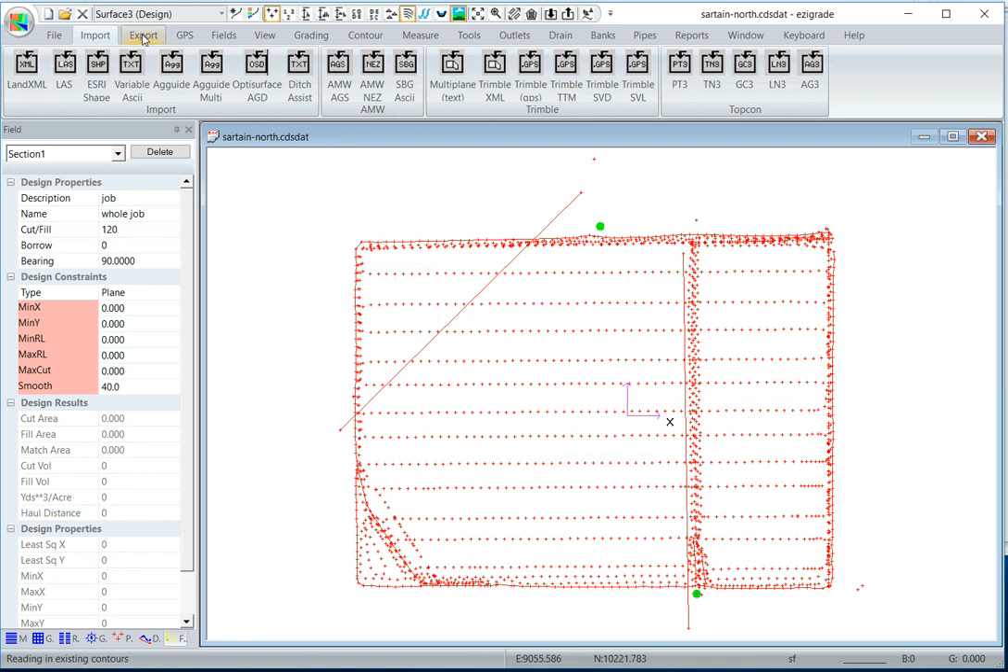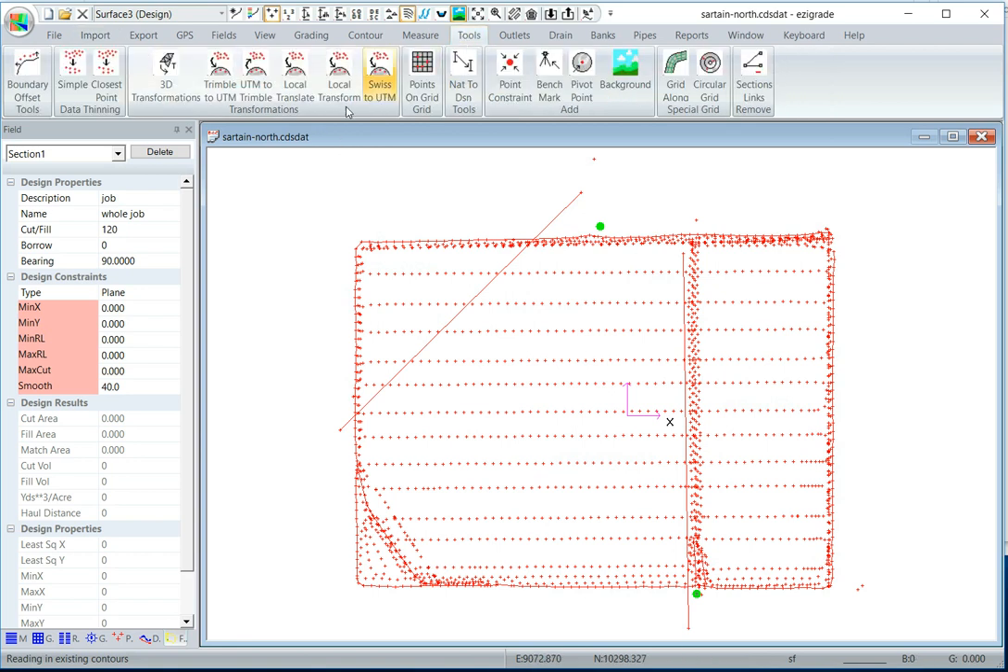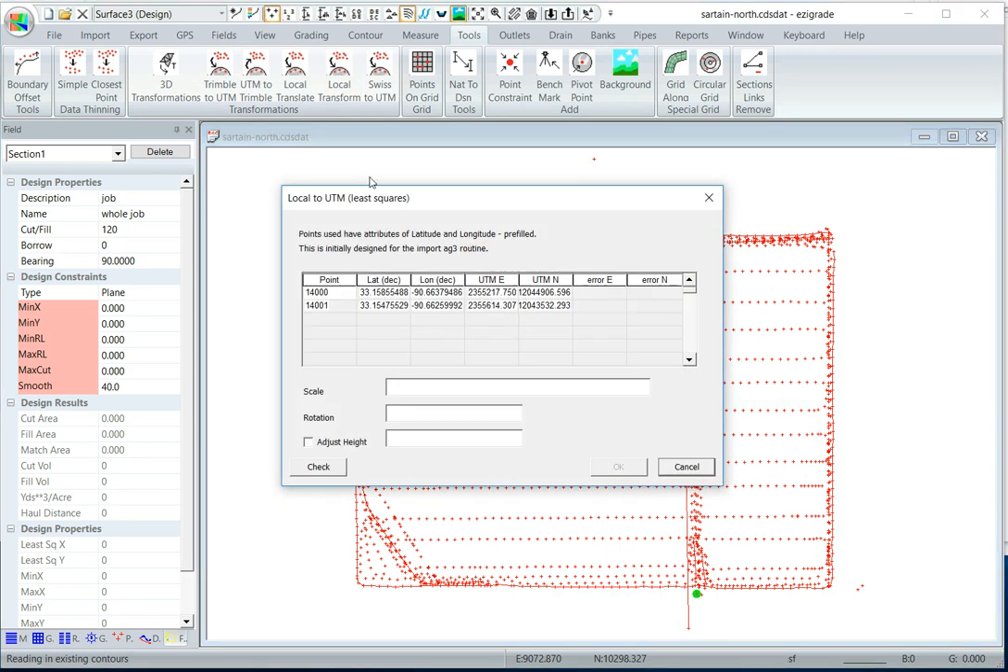Now also when this has come in, if you see these values here, they're local coordinates. So one little thing you've got to do, click under Tools, Local Transform. Now these are the points picked up that were control points in the AG3 file. You need at least one of these. We've got two. If you've got three or more, it'll actually do a least squares adjustment, but here we've got two, so it'll just fit these local points to the latitude and longitude that was set in AG3.